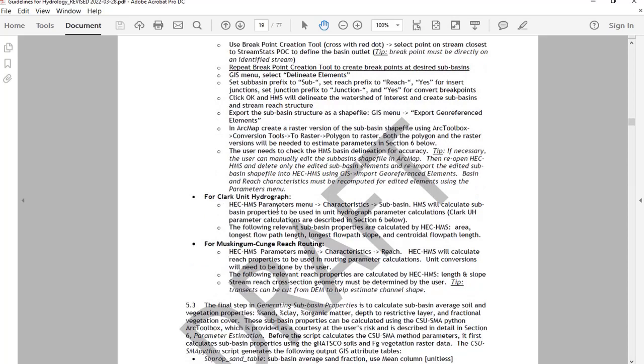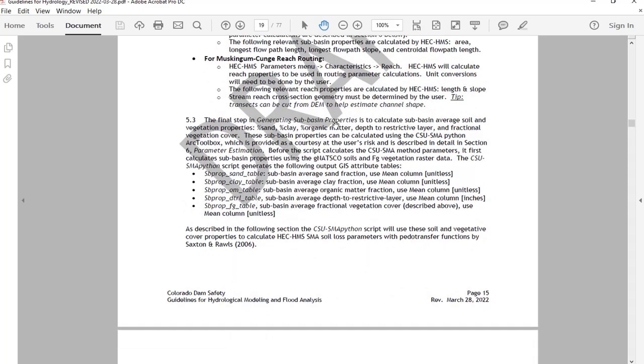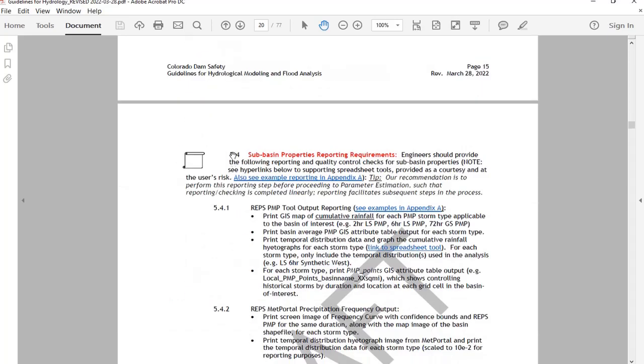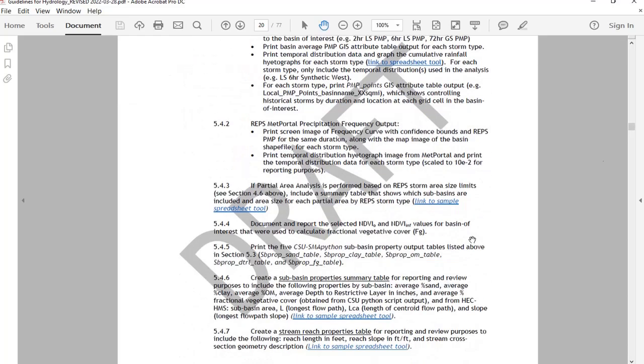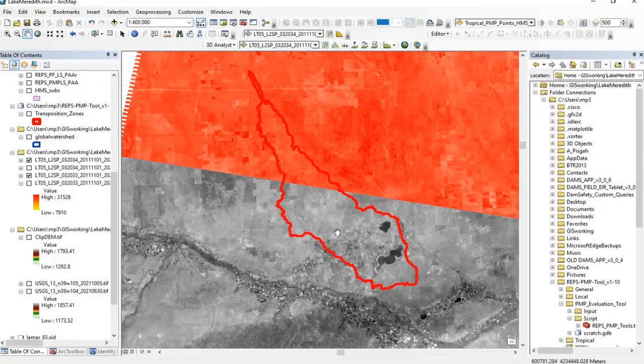And then generate the subbasin characteristics we need for Clarkian hydrograph parameters, reach characteristics we need for Muskingum-Cunge reach routing, and then we'll go through the CSU SMA Python script. We'll run that and generate subbasin soil properties. Okay, and then finally, like I said, Section 5.4 here is the reporting requirements. So we'll go over those. All right, so that's guidelines. Let's get right down to business with calculating the fractional vegetative cover from the Landsat images.